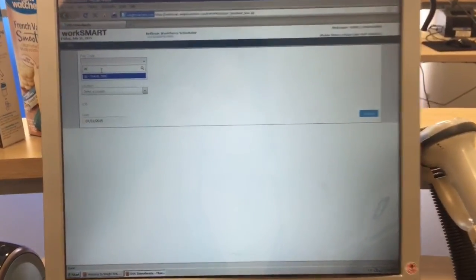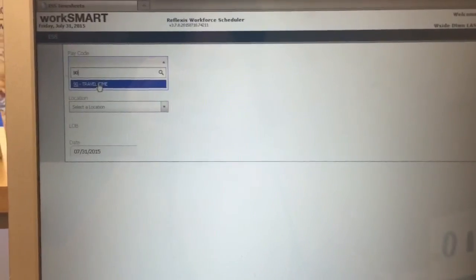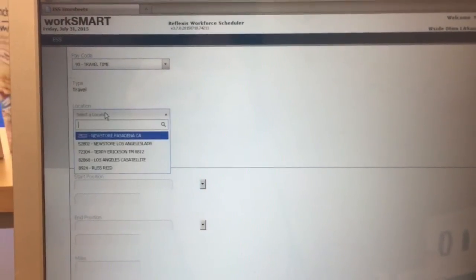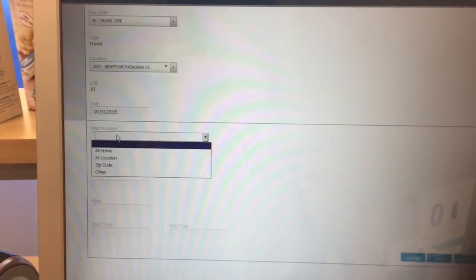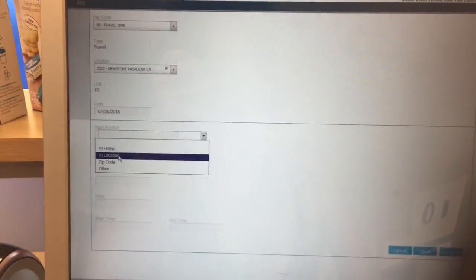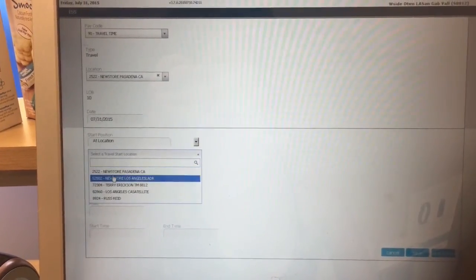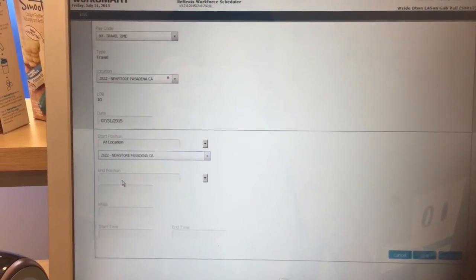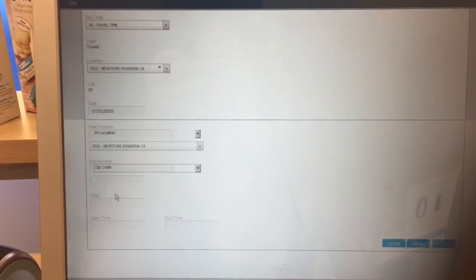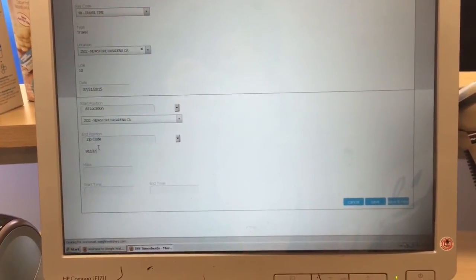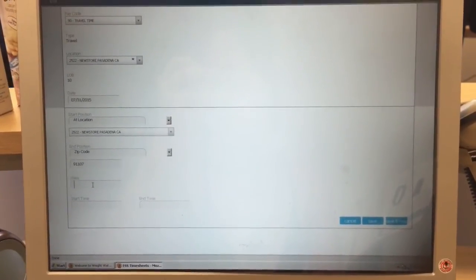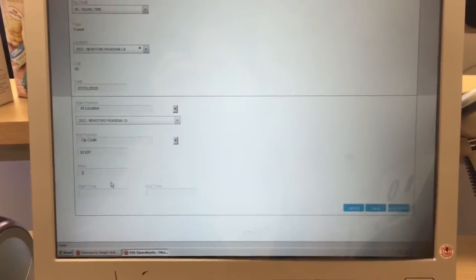So we'll just say that, because I know I'm gonna go over there. I'm gonna click travel time, and then I'm gonna select the location. So it's in support of the Pasadena store. Still today's date, my start position, I am at location. And we're gonna go ahead and select 2522, and I'm going to a zip code. So there's that, and I know what it is, so it's that one. And it's only a mile away, so I'm just gonna type in 1.